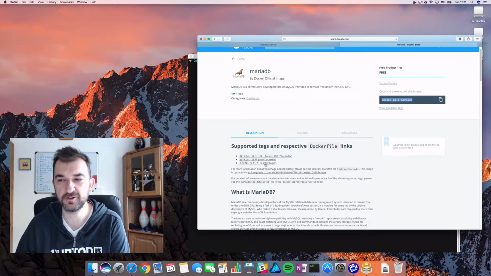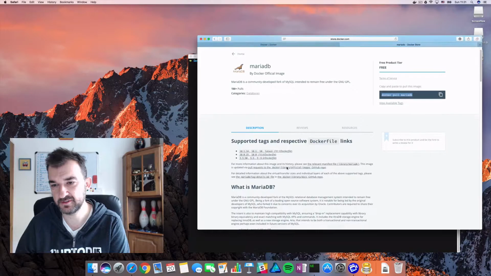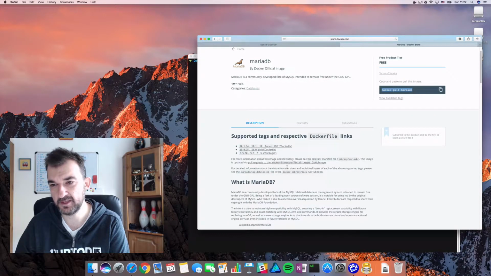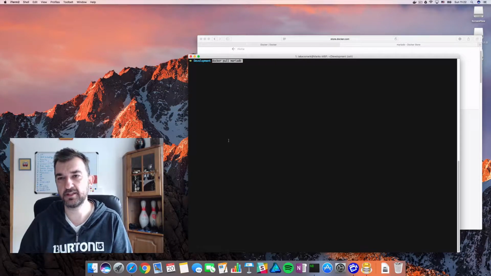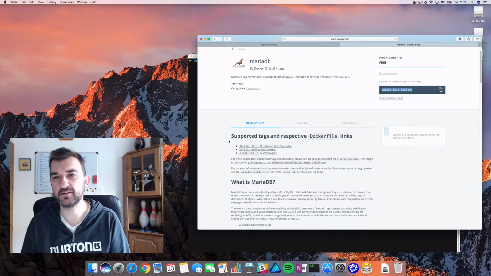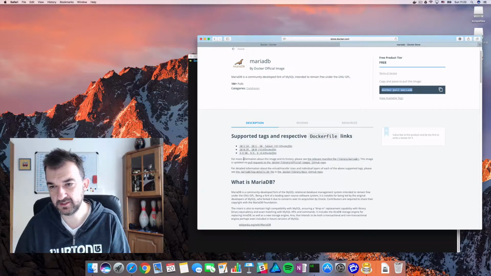We should always prefer to use an exact version. So there's the latest. I don't know which one of these is the stable one. Yeah, probably this one. It would be nice to have some information about this here, but I don't really mind. So let's pull. Shall we pull the latest, or shall we pull the standard one? 10.0.25. Let's do that.